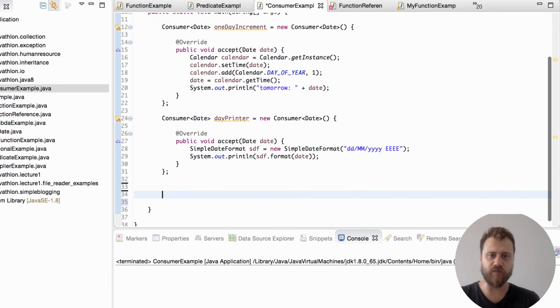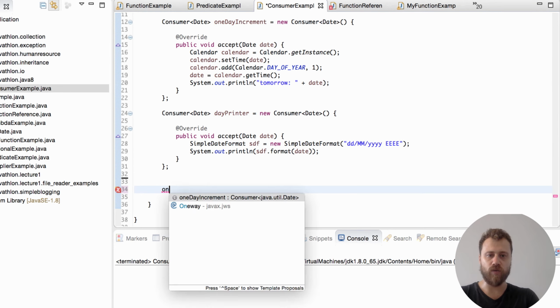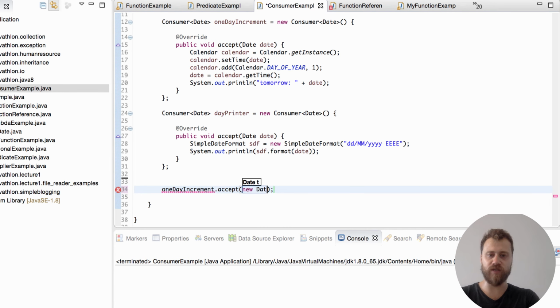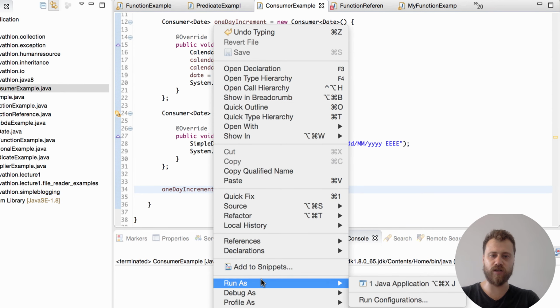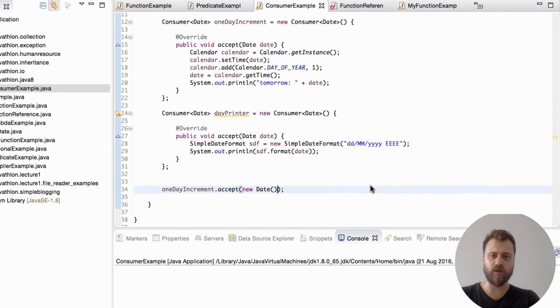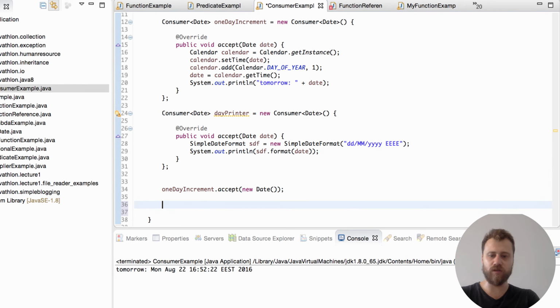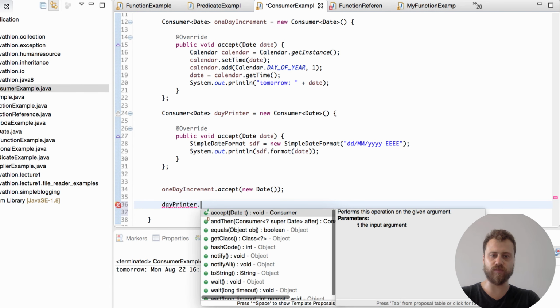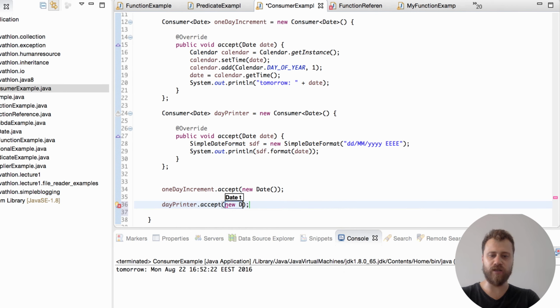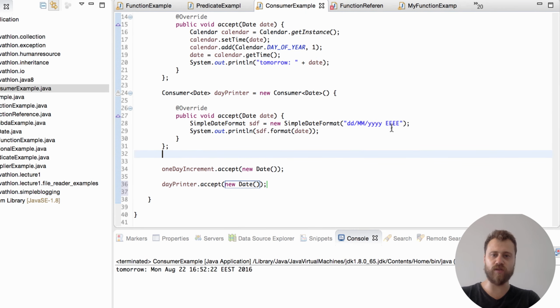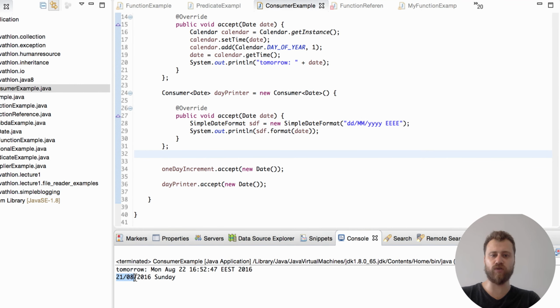Now let me use them independently. One day increment accept new date. Okay, run as Java application. Today is 21st August, so the result is 22nd August. Now let me use the day printer consumer accept again new date. This will print out 21st August with this format. So 21st August and the name of the day, this pattern.